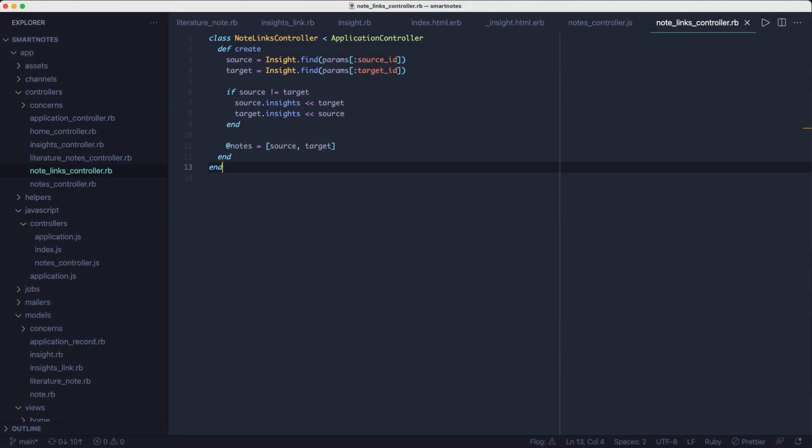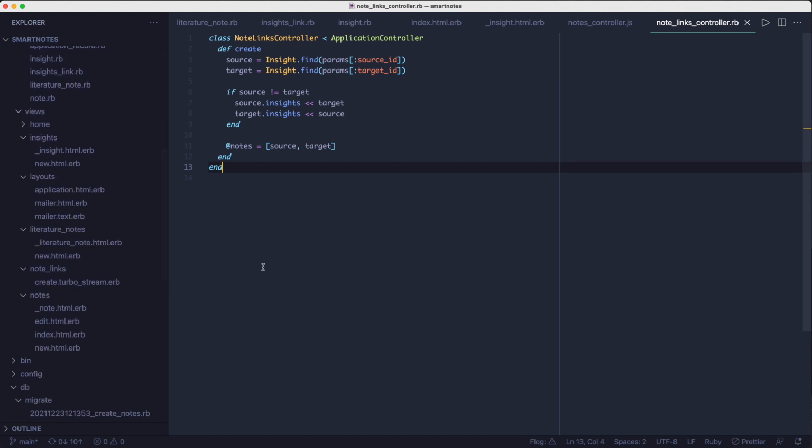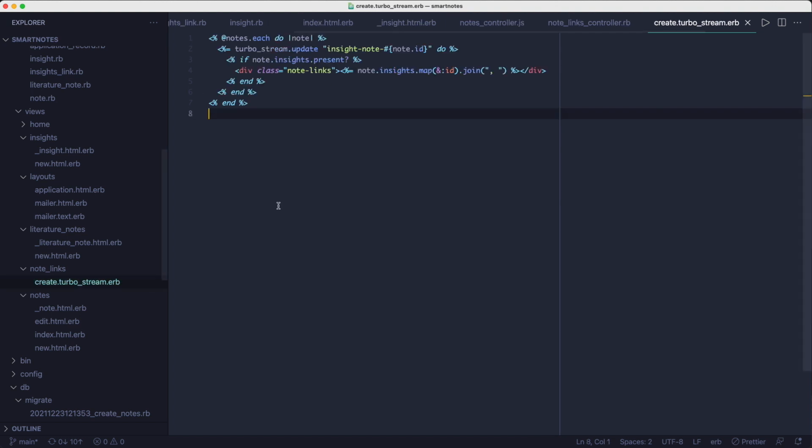In the Rails controller, the create action finds both the source and the target nodes and creates the two-way association between them. Then it assigns them to the nodes instance variable. In the create action's template, which has a different extension for turbo streams, I'm iterating over the nodes and I'm creating a different fragment for each one. So that's why we see the fragments in the response. So that's pretty much everything that's going on here.